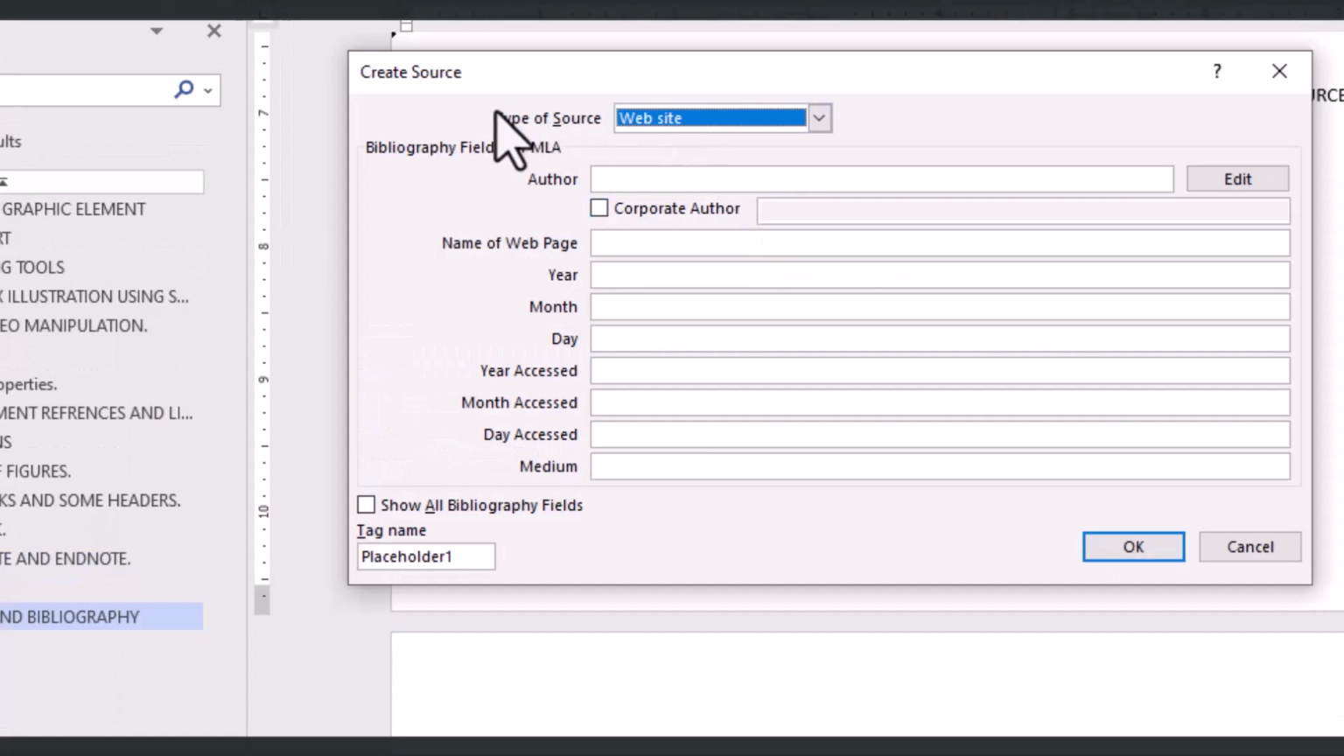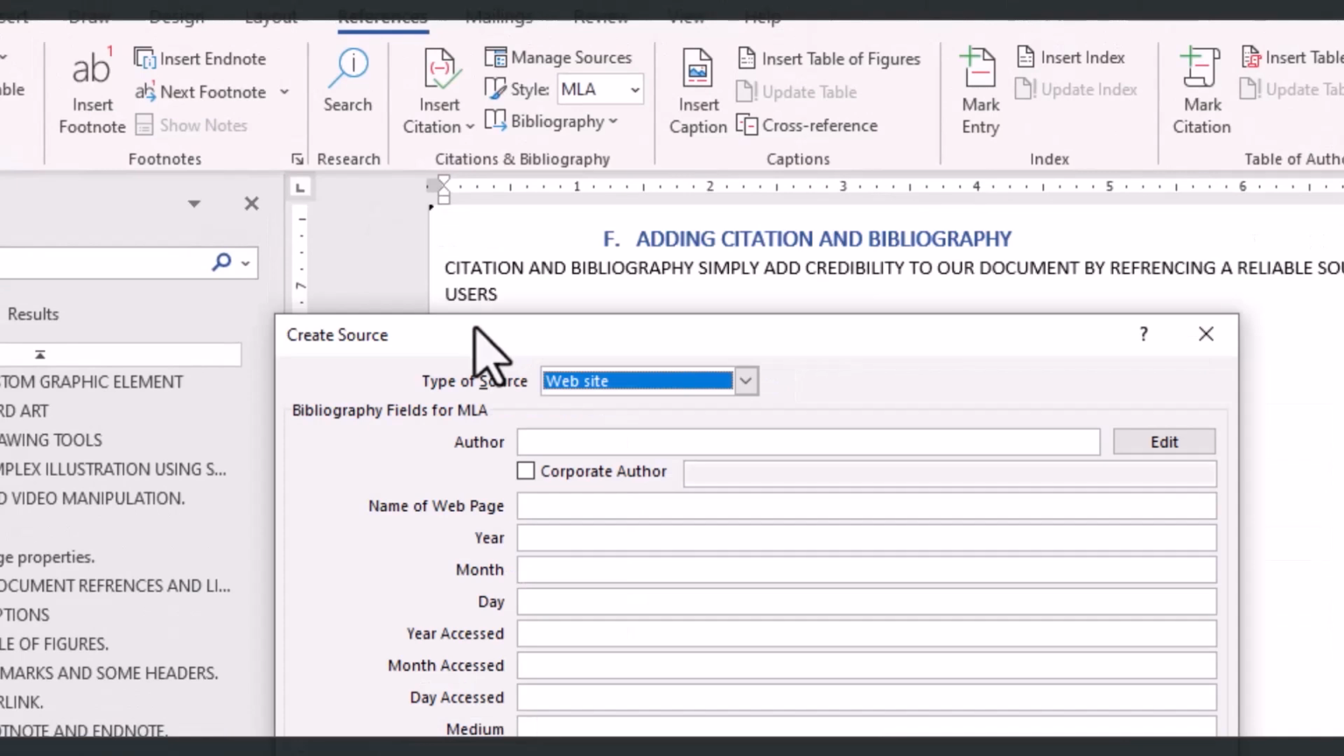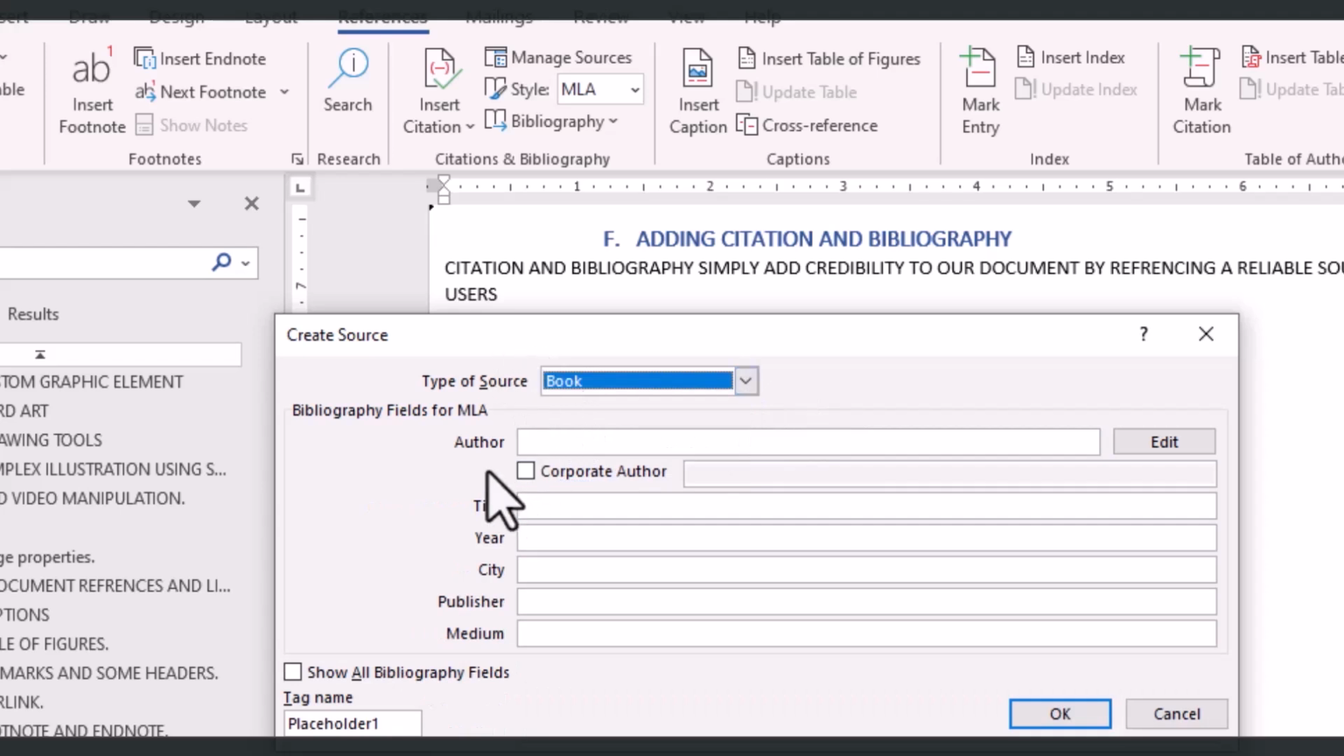So now I have a type of source. Because the source I'm citing is a book, I'll click on the drop down and select the book option. Now I will put the name of the author, which is Robert Kiyosaki. I'll put the title of his book as Rich Dad Poor Dad. Then you have the city as New York. So you can go ahead and fill in whatever information you want over here.